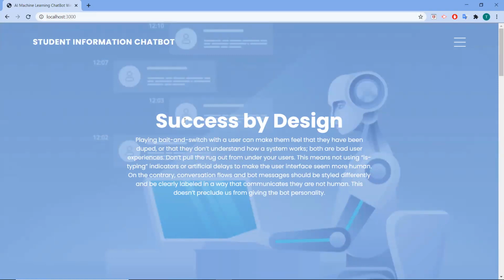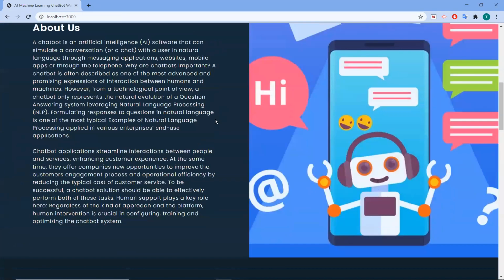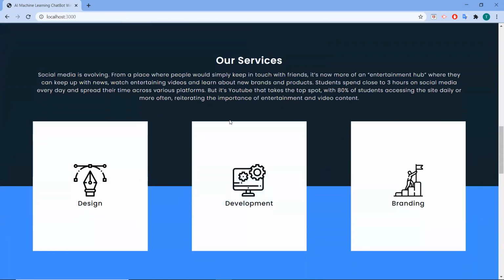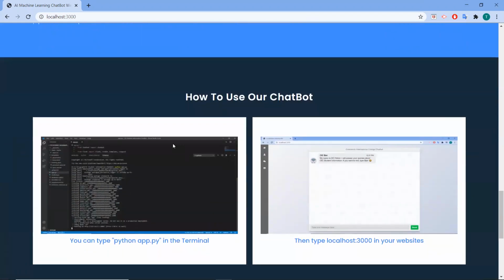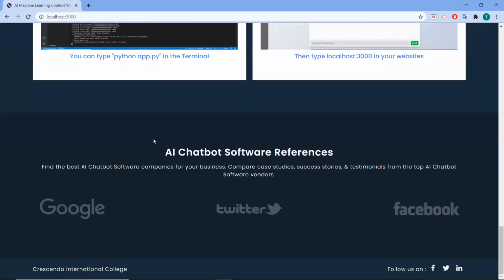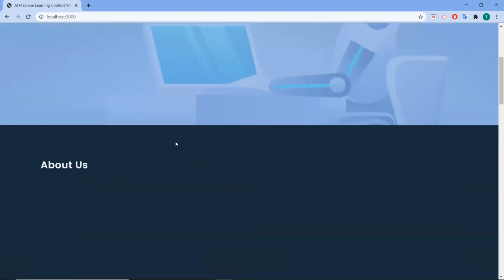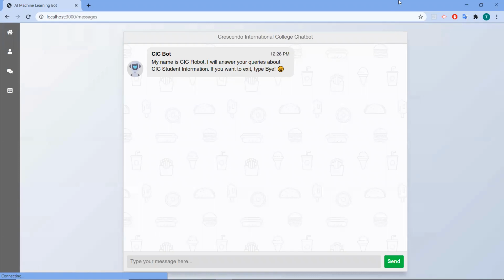On this homepage, we have sections such as about us and our service. We use cutting-edge technologies such as Python, and teach our users how to use our chatbot. The next section is the AI chatbot software reference. To move on to the chatbot page, we just click the student information chatbot.